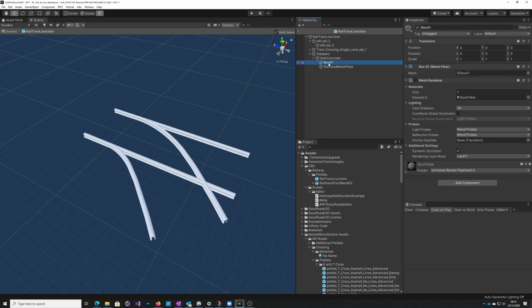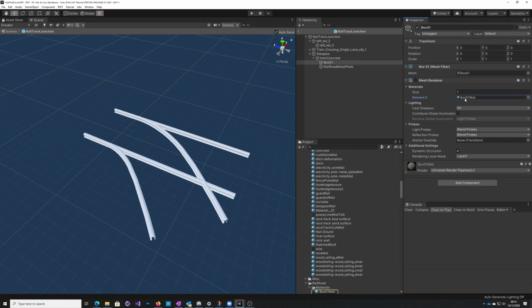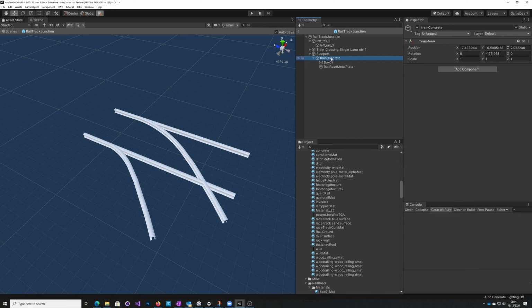And then we have the box 01, which is what they've used for the concrete sleeper, and the rail plate, which is the little bit of connector between the concrete and the rail. And if you notice that by default these mesh renderers are off, so put those on. So normally EasyRoads would turn those on as it's building it. And our position is wildly out. So let's just zero that off. So there we are. There's our base sleeper, concrete sleeper piece, and these are the metal plates.